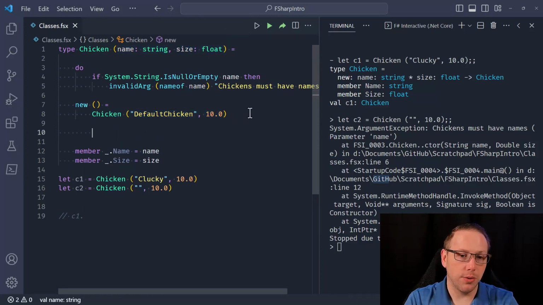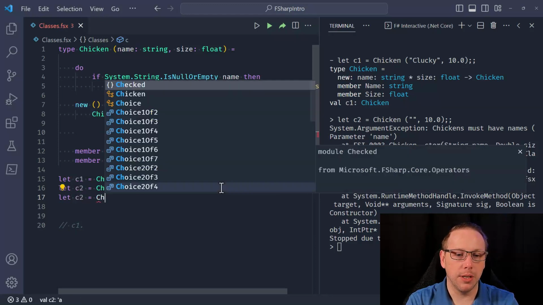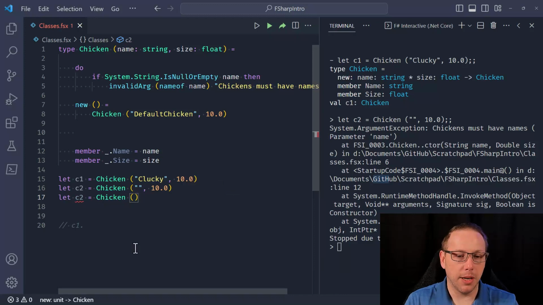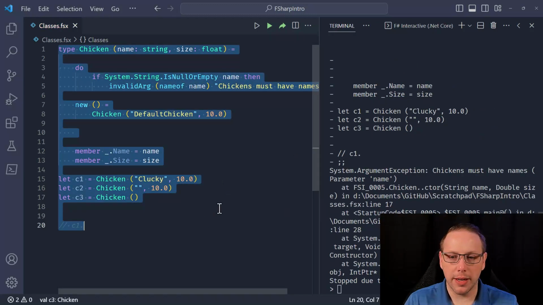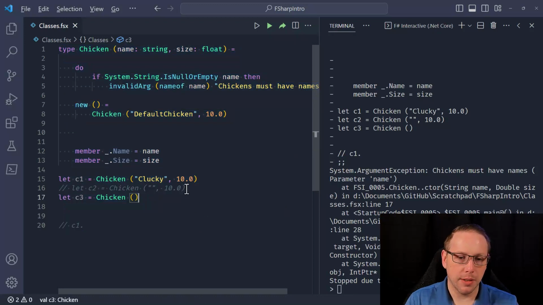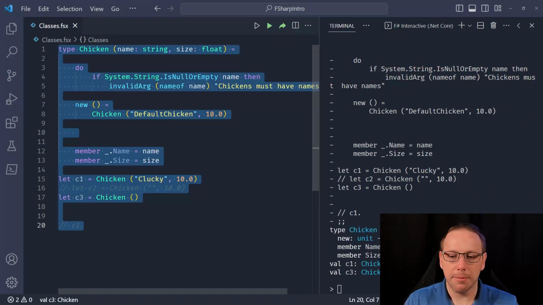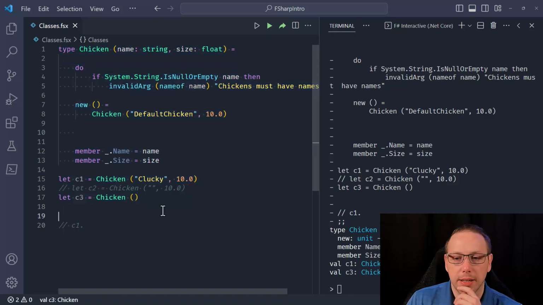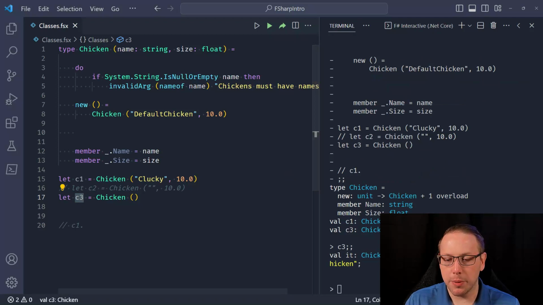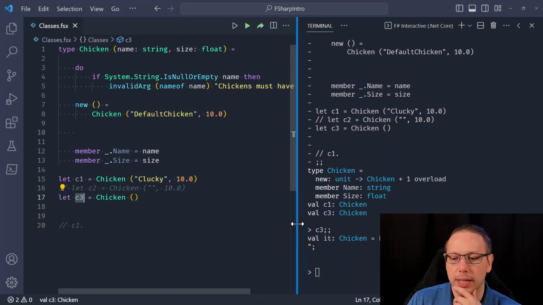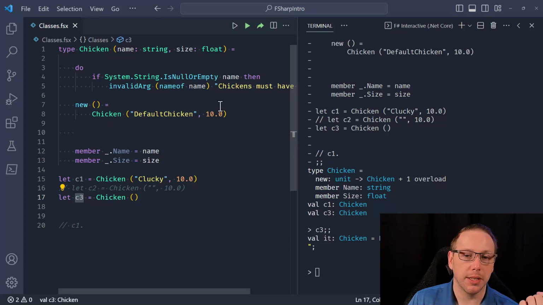I could also go ahead and use that. Let's say, okay, let C3 equal chicken. Go ahead and run all of that. Okay, this is throwing an exception. Now C3, and yep, I have C3, and I want it to print some things out for me. Great. So I have C3. It is our default chicken. It has a name of default chicken and a size of 10, because it used this constructor.